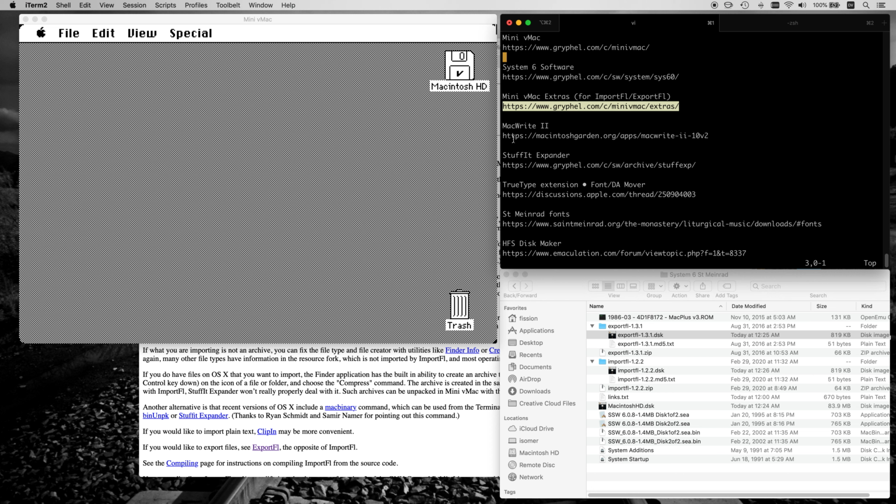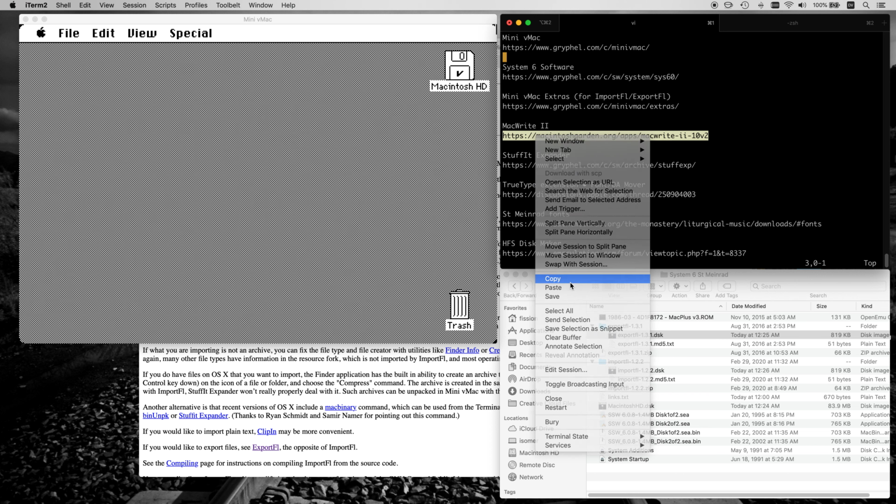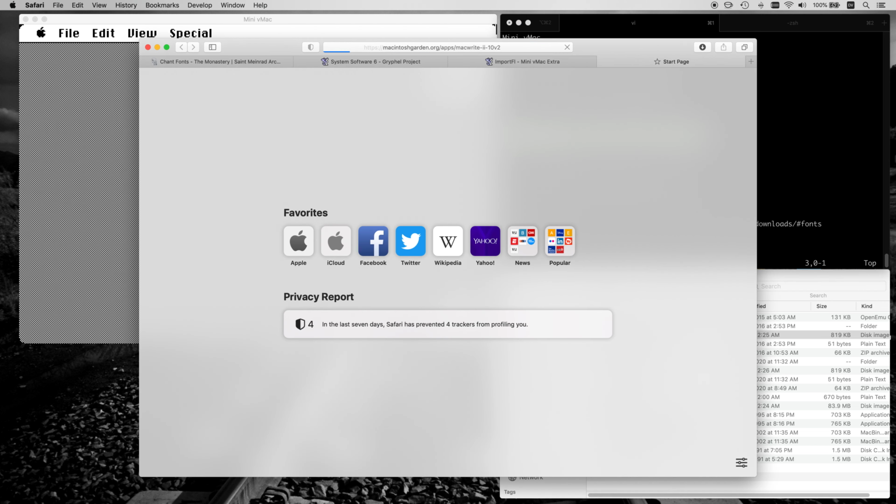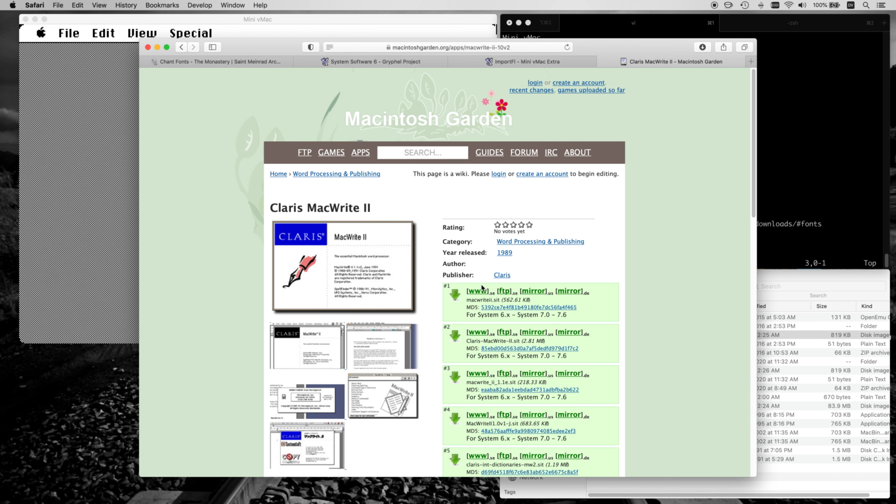The next thing we'd need is a word processor of some kind. I did a little checking around. MacWrite II seemed like a pretty reasonable choice. I wasn't a Macintosh user in this era. I probably started closer to System 7.5, 7.6, maybe in the mid-90s. So I had to kind of just go with what I read people were using. I think the first one here should be fine, so we'll grab that.